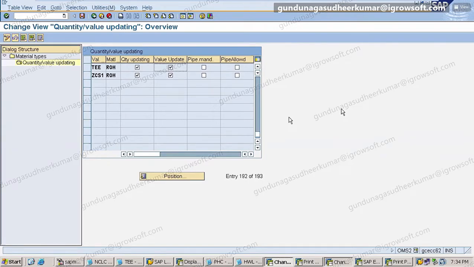Sir, after clicking on quantity or value updating, what did we do? We did not do anything, just tick it. That's it. Then you save.